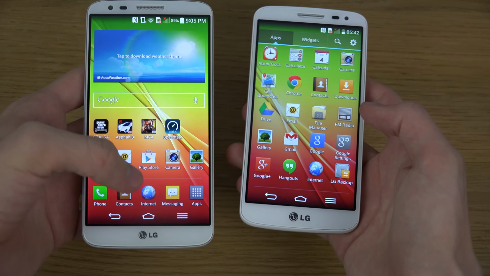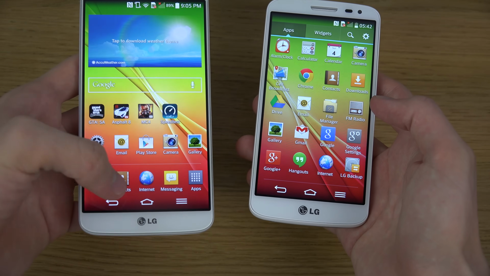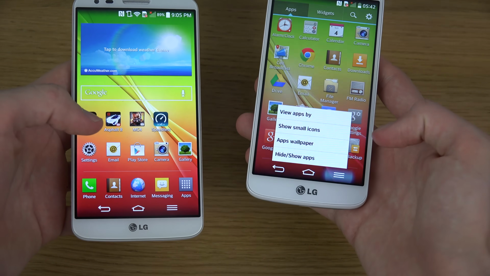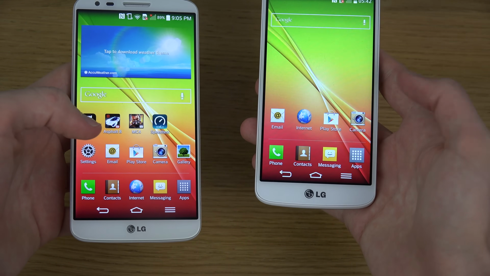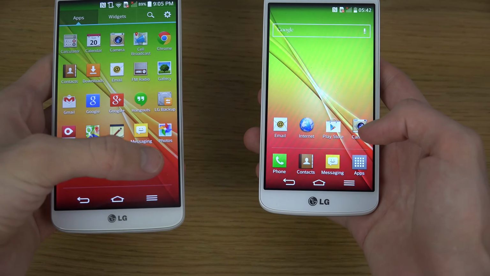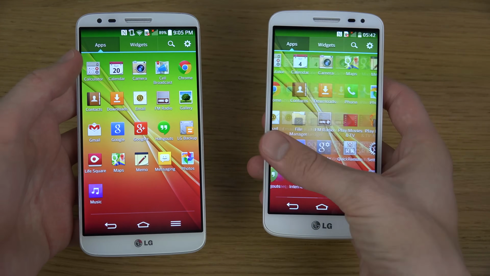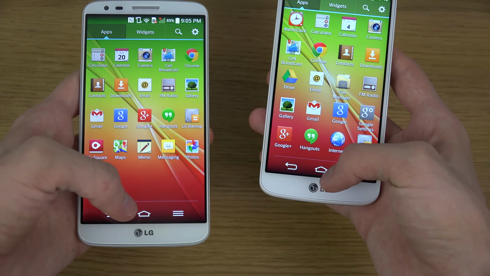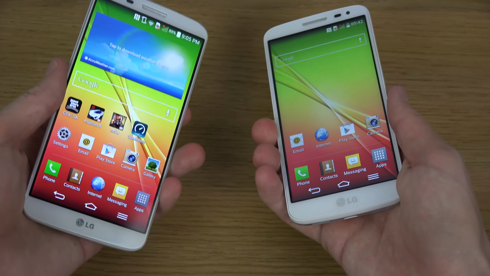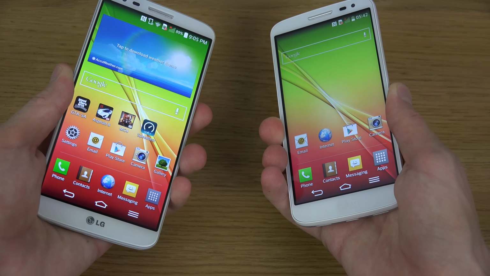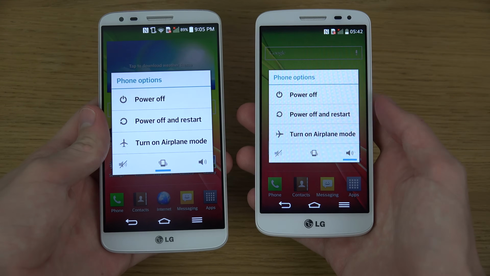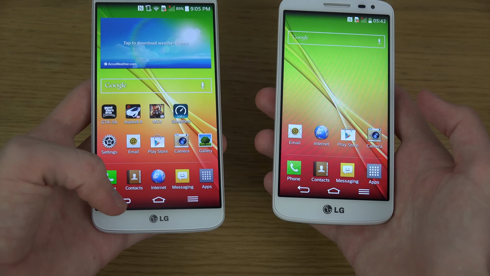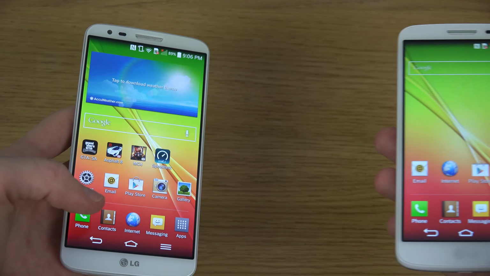And of course, none of these phones has the... wait a sec. Okay, yeah, there we go, the app section. None of these phones has the LG G3 UI, which is a little bit more updated. This kind of UI looks almost a little bit outdated, I think, for a 2014 smartphone.